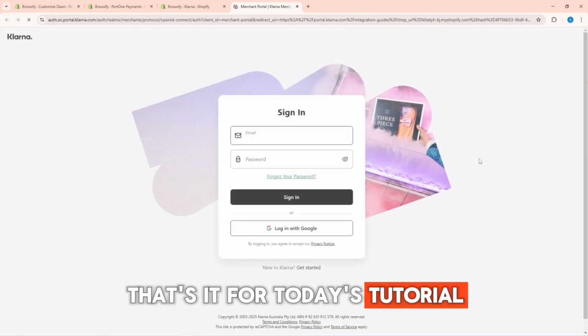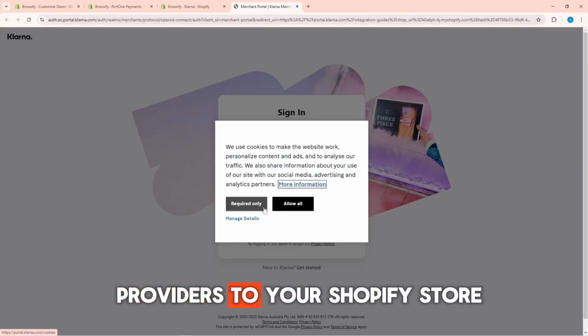That's it for today's tutorial. Now you know how to add third-party payment providers to your Shopify store.